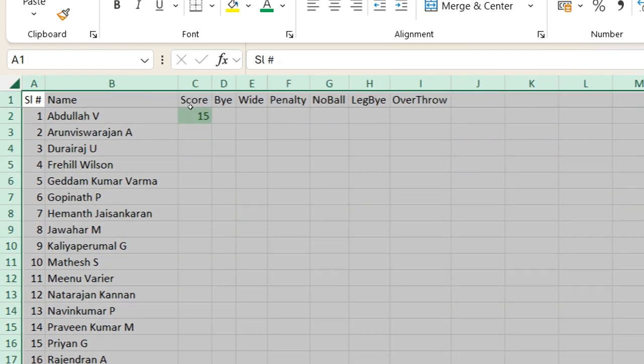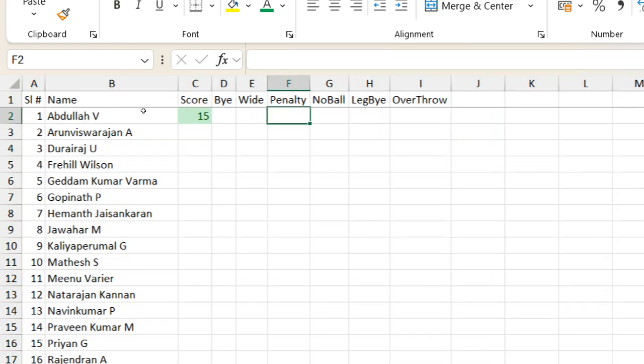Arun Vishwarajan. Yes. Not here. You can see the name and the other people can come one by one.